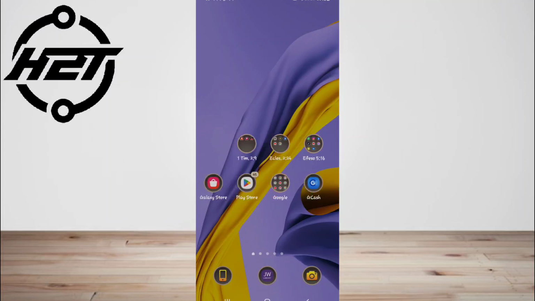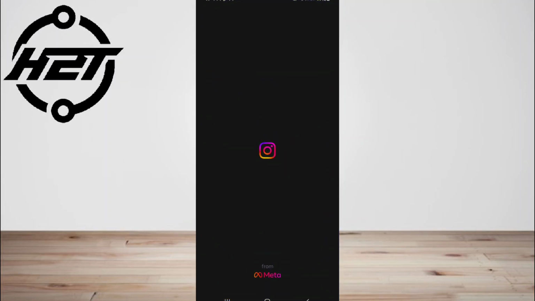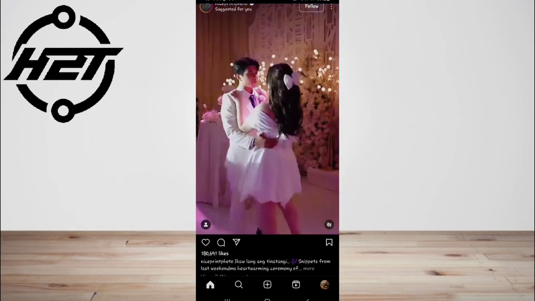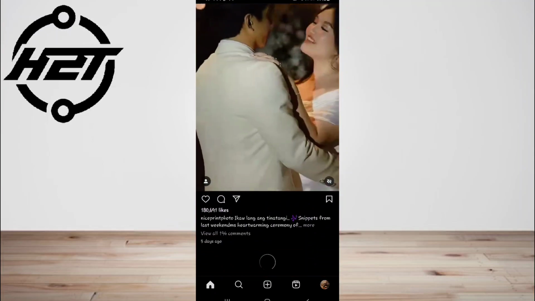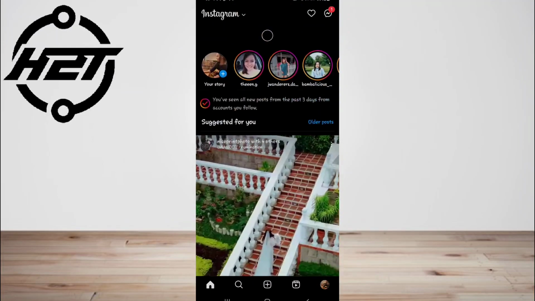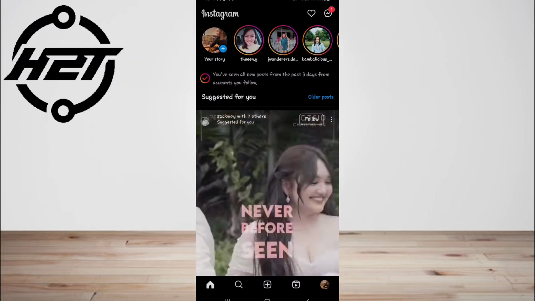Open Instagram, and Instagram will by default automatically respond to your device system setting. Google Pixel devices may also automatically switch to dark when battery saver mode is activated.